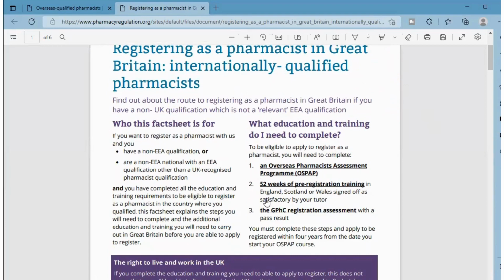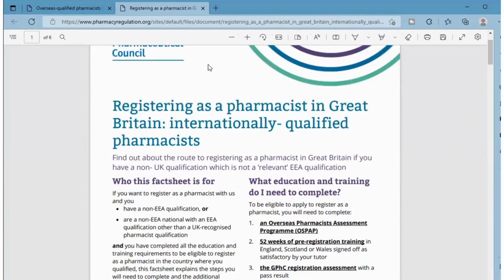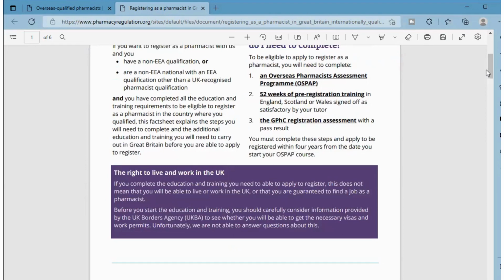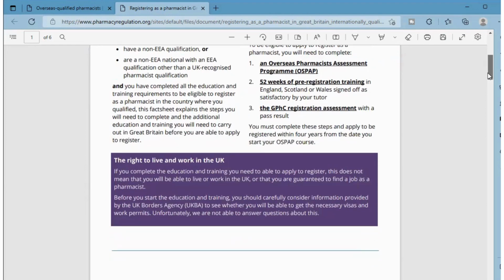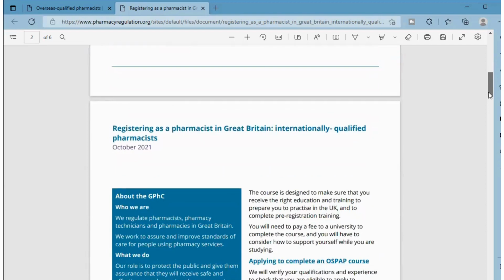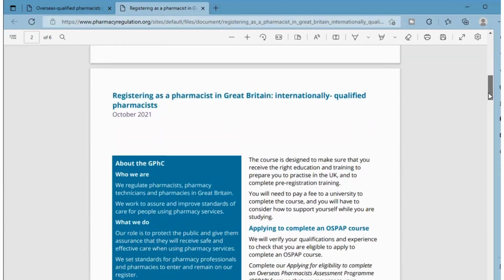There are three basic requirements: an overseas pharmacist assessment program, 52 weeks of pre-registration training in England, Scotland, and Wales, and after that, there is an assessment test related to the General Pharmaceutical Council. When you complete these steps, you can work as pharmacist in Great Britain.